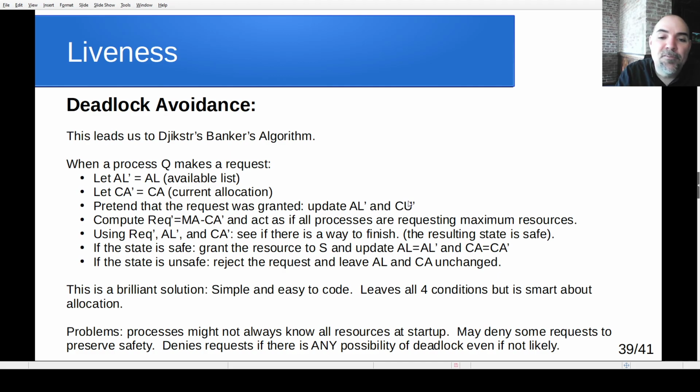And then in this process, we're going to update its current allocation list. That should be CA there. So we're going to go ahead and allocate those two. And then the next step is we're going to compute their maximum request remaining as REQ prime, which is the maximum allocation for the process minus its current allocation prime, the one that would happen after that. And then we're going to act as if all processes are requesting maximum resources.